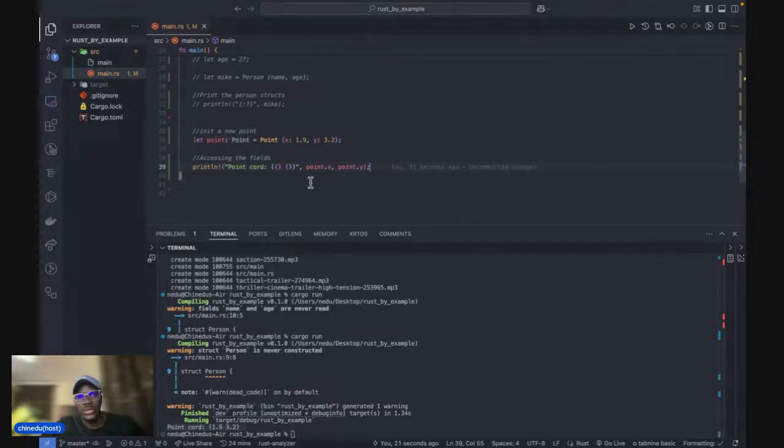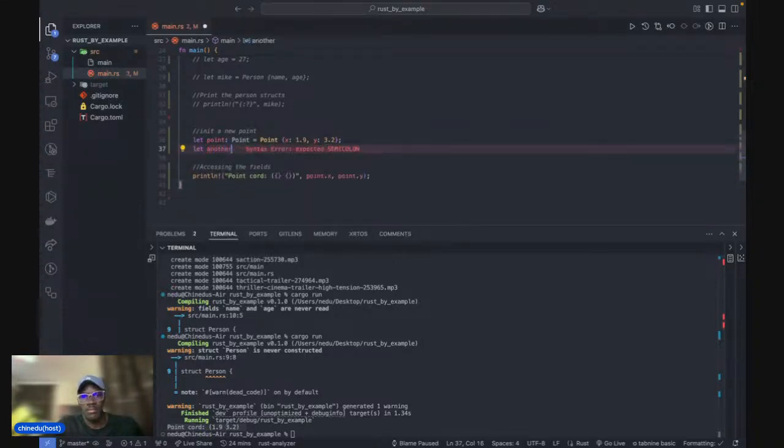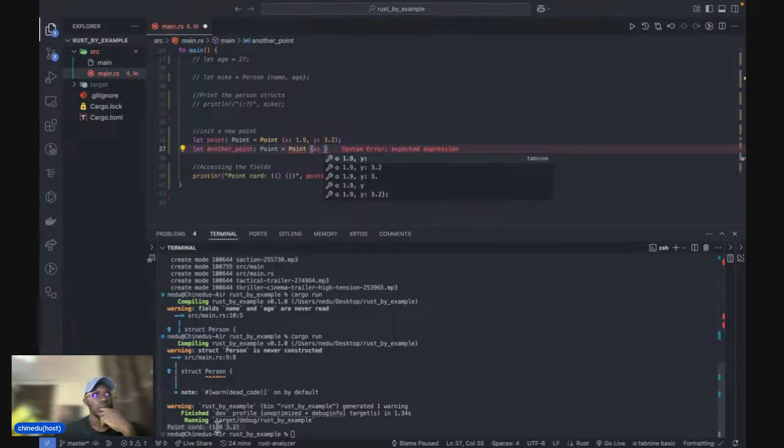Then we have another thing that we can do. We can actually update our struct, so that is a syntax that we can use to update the struct. What I can do now is I'll say let another point, let it be equal to the same Point struct, and now I would say let x in this point be, so initially our x was 1.9, right? Our x was 1.9.